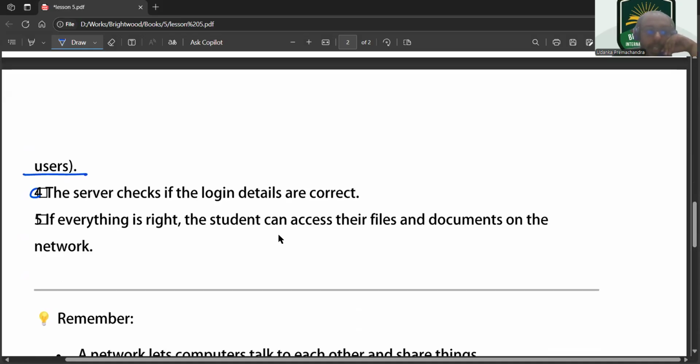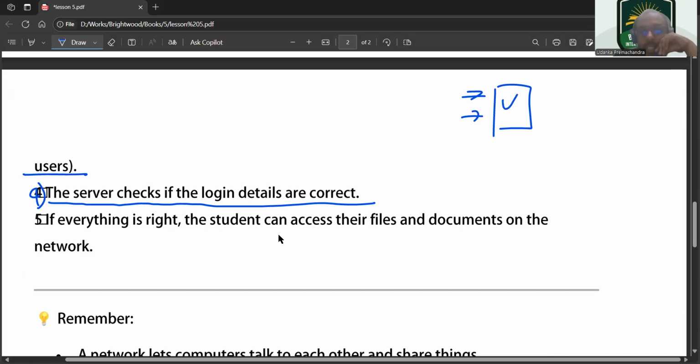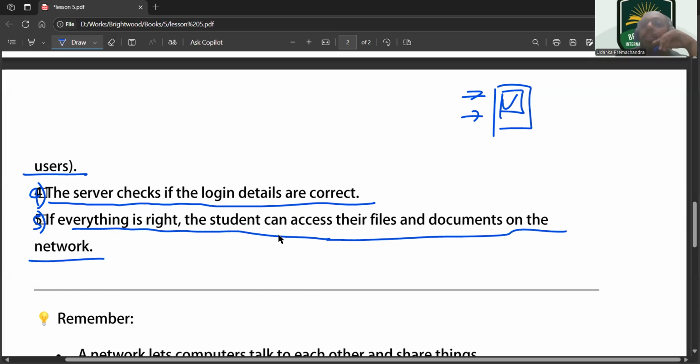And next thing, after that, the server checks if the login details are correct. They are checking whether these login details are correct or wrong. If all the details are correct, the student can access. Otherwise, if the password or username is not correct, you can't access. If your password is not correct, you can't access the Wi-Fi router.